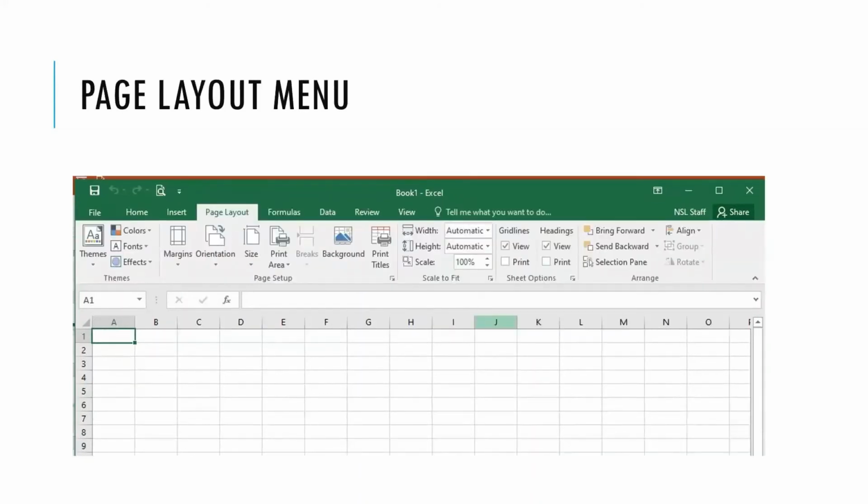And then this last one, similar to Microsoft Word, Excel has a page layout menu. So this is really telling it how big you want the margins to be. And this is especially important if you're going to print something out, but just how you want the page to look.